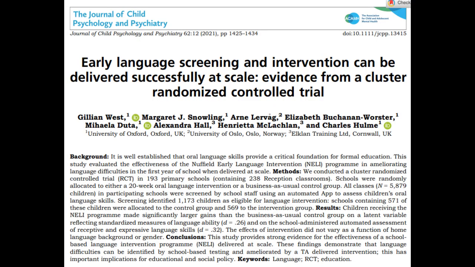A randomised control trial, the results of which were published in 2021, found that a 10-minute LanguageScreen test administered by a teaching assistant is similar in accuracy to a 30-minute test by a professional speech therapist.